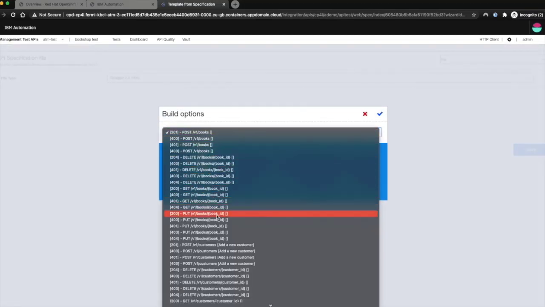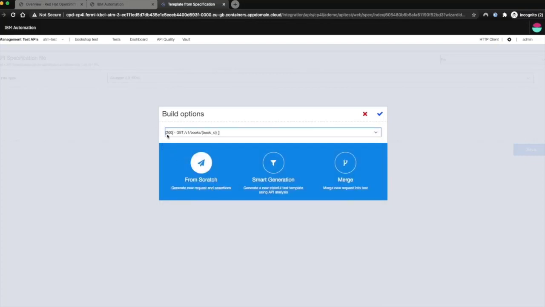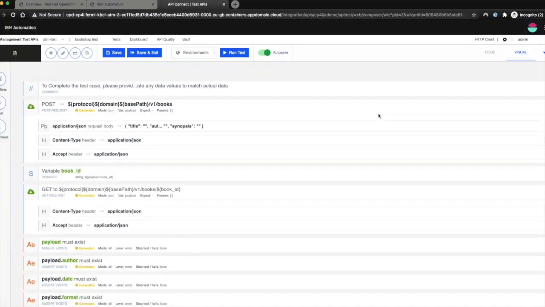This uses some AI to make a very quick smart generation test suite. As you saw earlier, that was the manual process. Here I'm going to smart generation, and all we have here is a GET for a book by book ID. But what our test tool can do, which is unique, is automatically create an entire test suite.